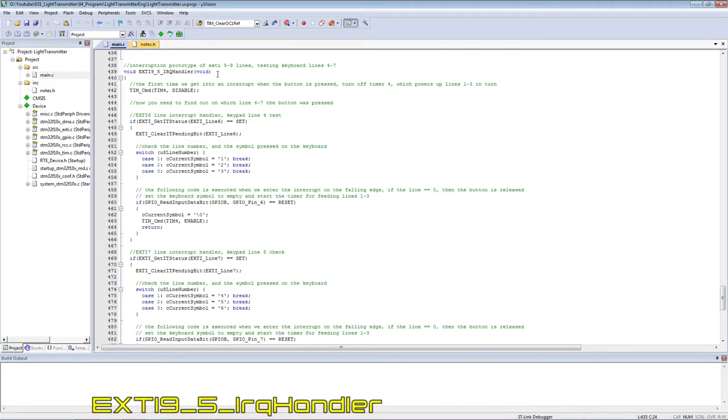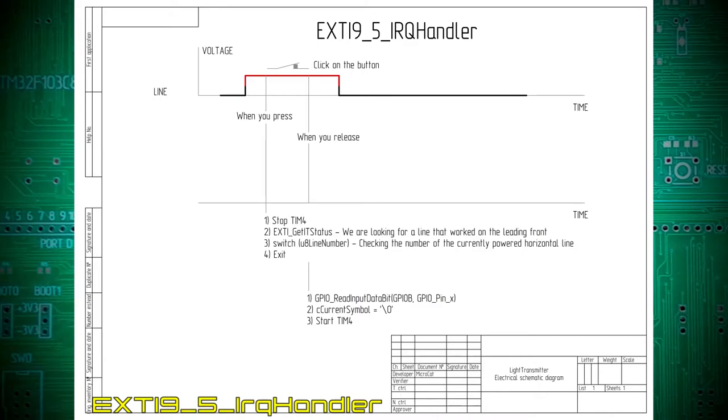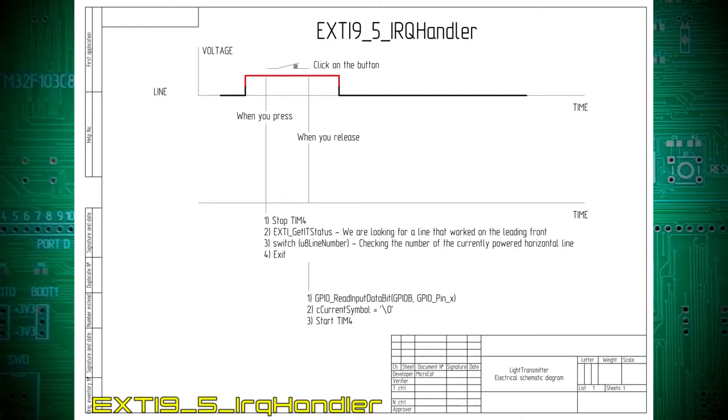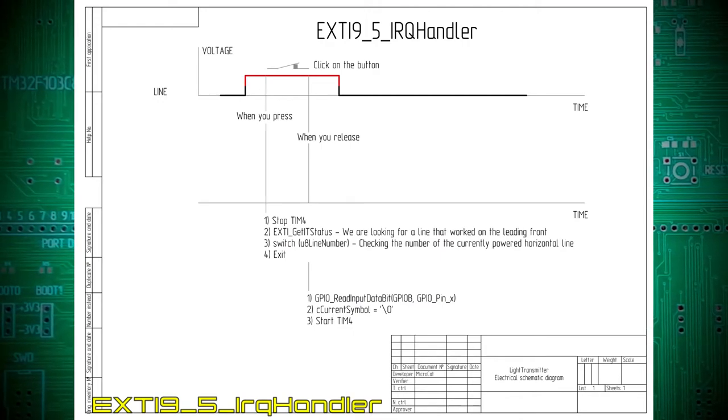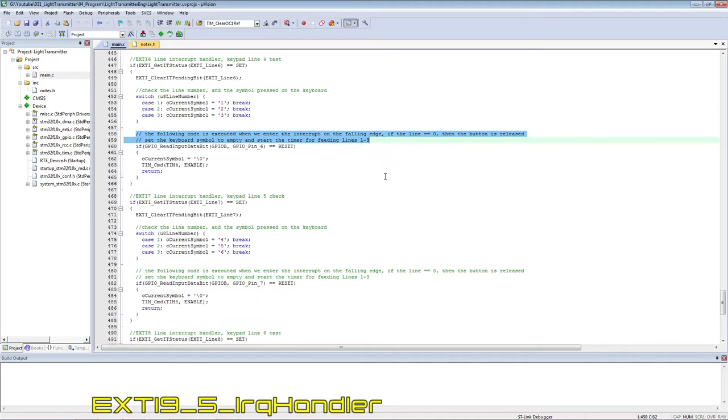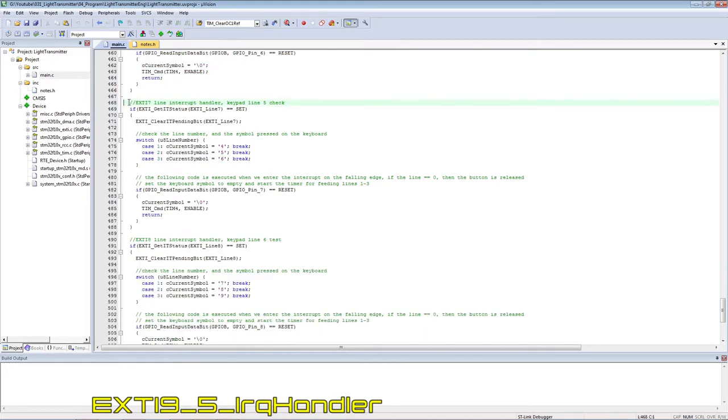It is convenient to see how the EXTI interrupt works in the diagram. Pressing the key triggers a rising edge interrupt. Stop timer 4 and find out the EXTI line number. This is the horizontal line of a keyboard. We get the number of a line on which timer 4 stopped. This is the vertical line of a keyboard. We set the code of a pressed symbol.